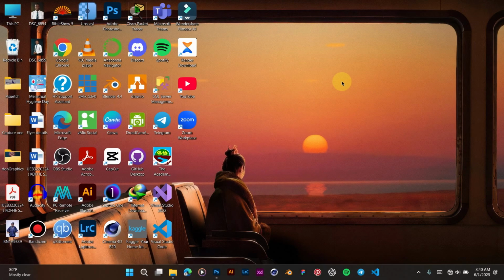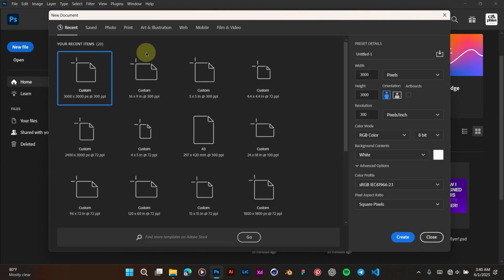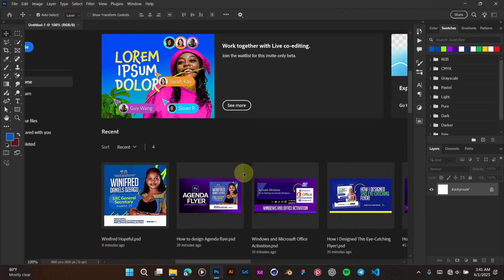So let's start by opening our Photoshop as usual. Then we go to new file. Then we make the width 3000 and the height 3000. We make the resolution 72. And please make sure that you are using pixels as the unit. Then you click on create.